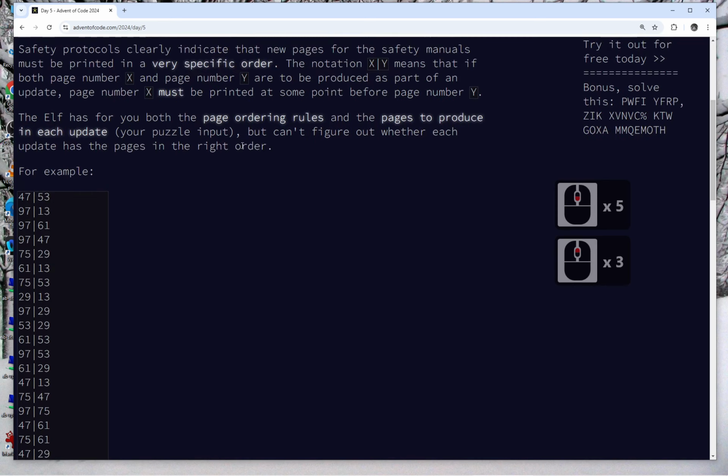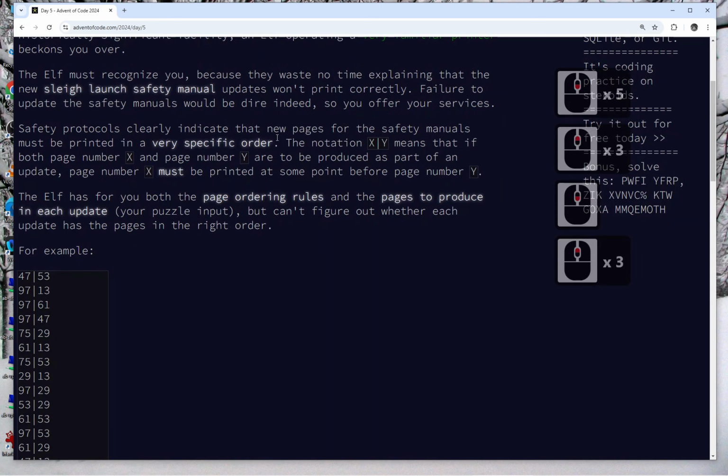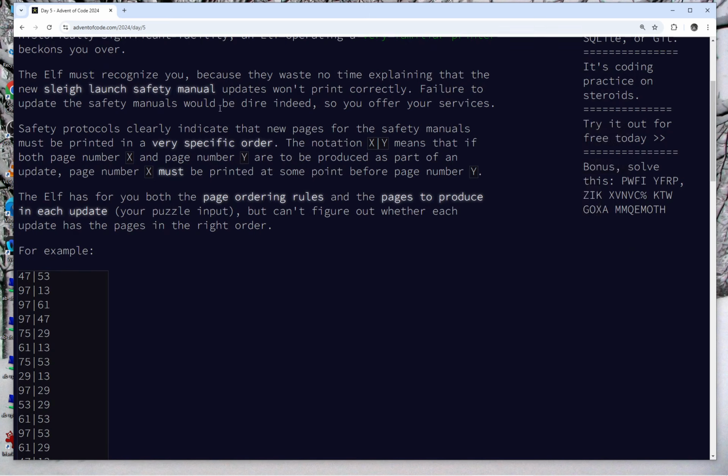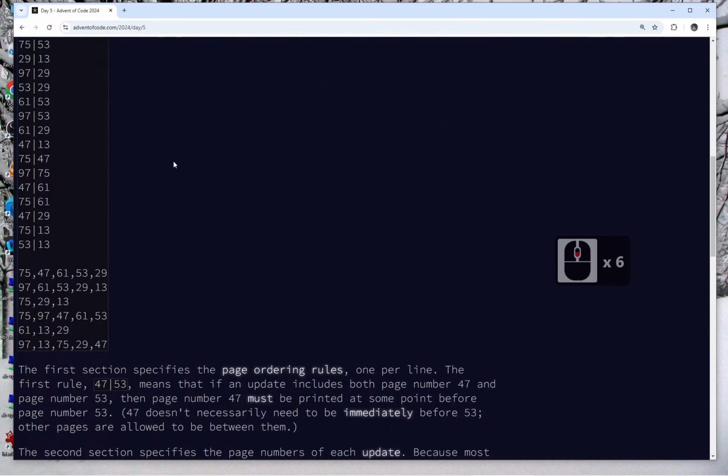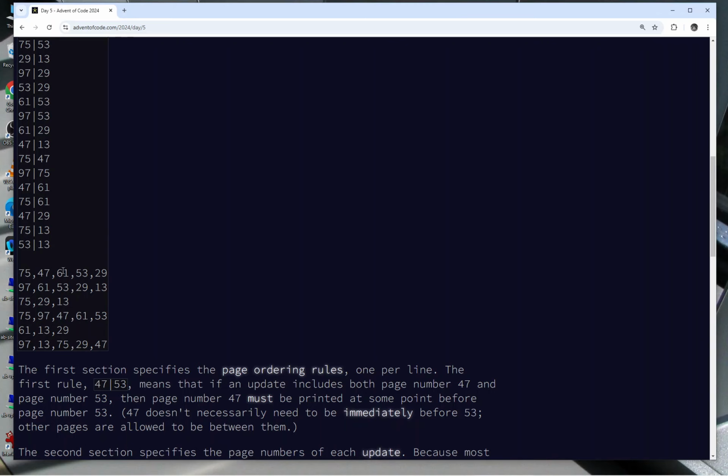The input is a series of rules. They're trying to update a safety manual, and the updates have to have pages in specific orders. So this 47 vertical bar 53 means that if both 47 and 53 are in the update, 47 has to come before 53. You have a whole bunch of these rules, and then a bunch of proposed updates. 47 and 53 are in fact both in this first one, and it does come first. So that one meets the criteria.